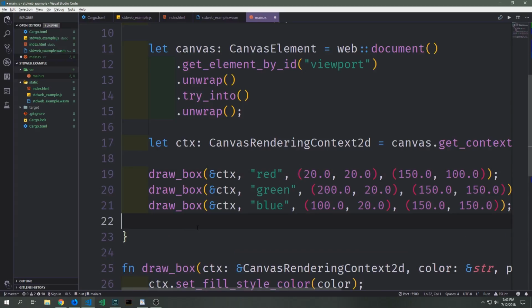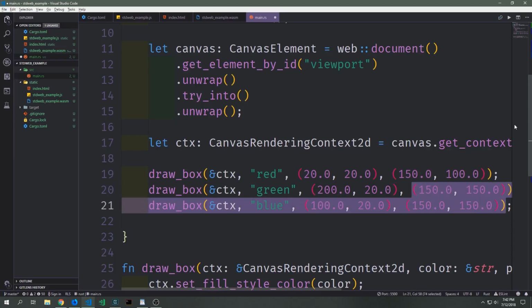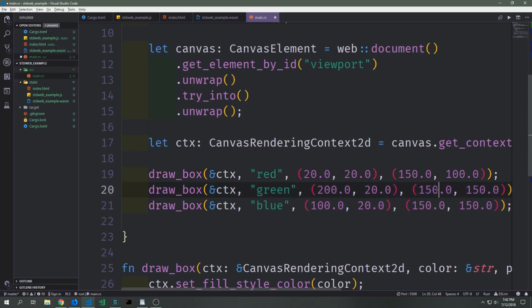We can create a few more boxes here, so let's create a green one and a blue one, and for these we'll just change the X position, and then we'll make them squares rather than a rectangle. So both of these will be 150 by 150, and then this one will be at X 200, Y 20, and then this one will be at X 100, Y 20. So they'll all be lined up on the Y-axis, but then they'll be scattered on the X-axis.